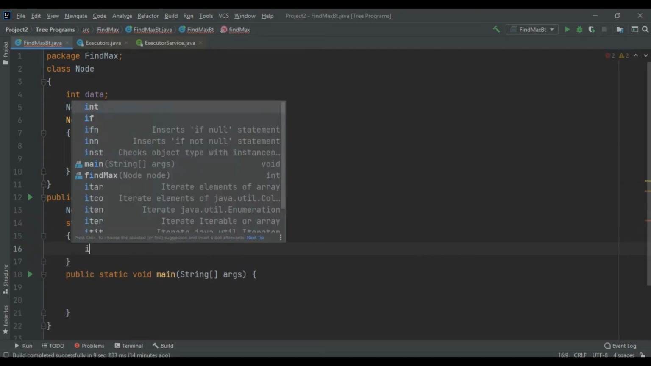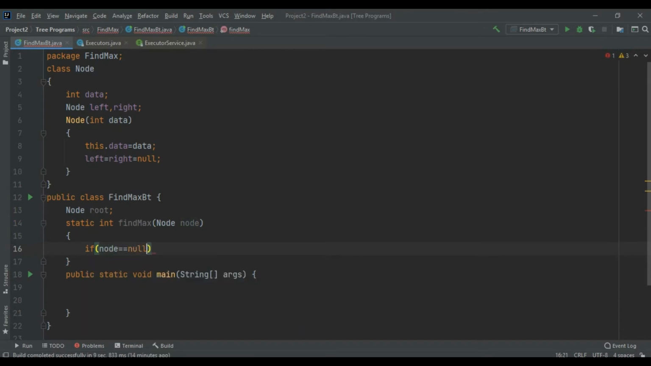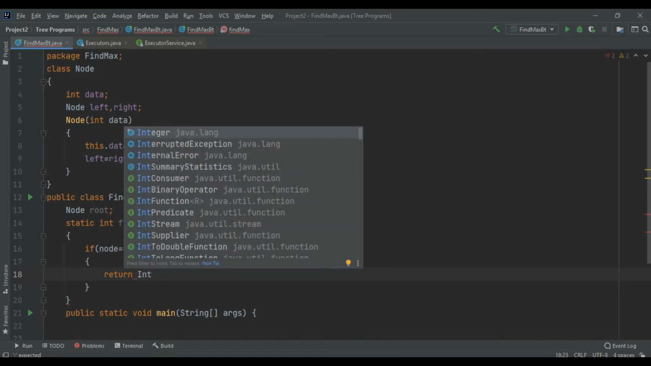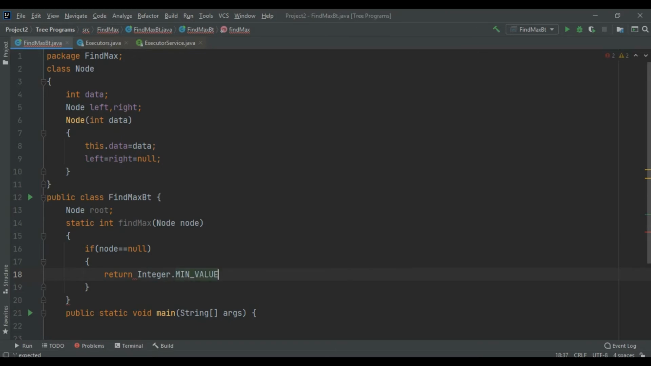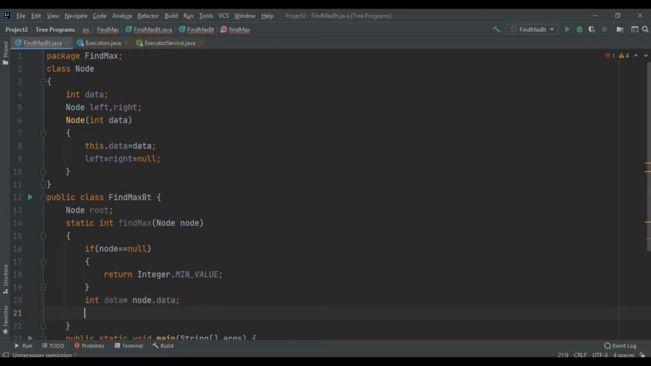Okay, so if our node is null, we have to find the max element, so if there is nothing, if our node is null, I think we should return Integer.MIN_VALUE. But what if there is a node? We say int data is equal to node.data. We would save the data of this node.